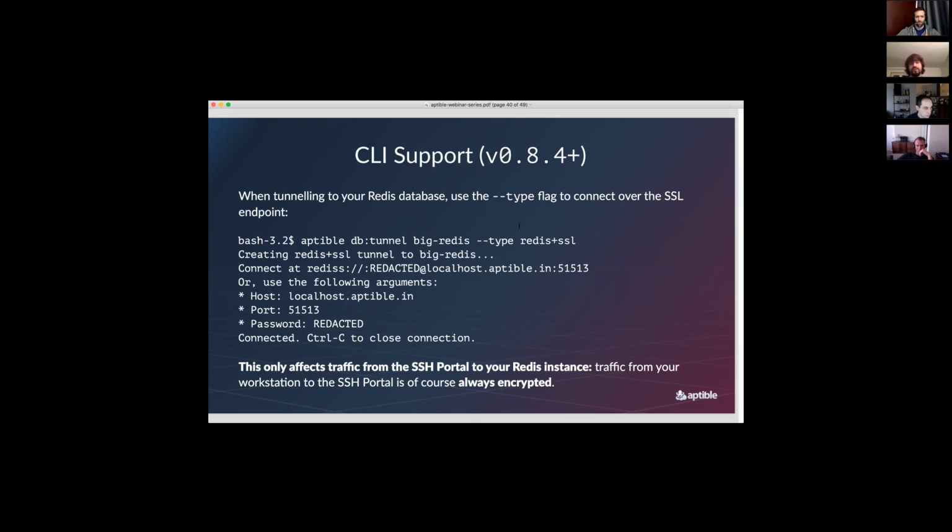Now, I should mention, that's an important thing to keep in mind. The traffic from your workstation to Aptible is always encrypted no matter what, even if you don't use the SSL endpoint. It's the traffic from the SSH portal to your Redis instance that becomes encrypted if you use the SSL endpoint, which again is a good idea if you are running a Redis database with PHI in it.